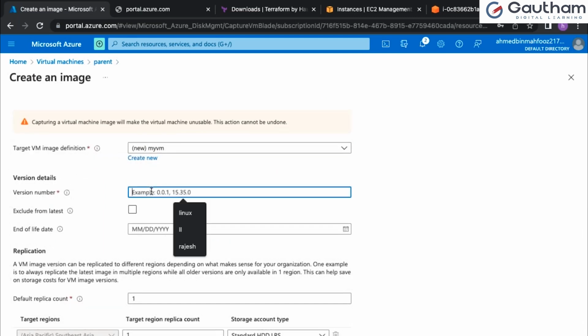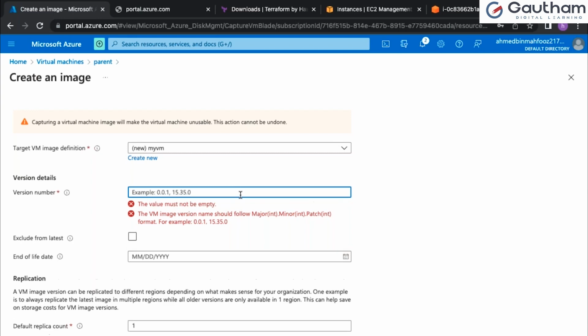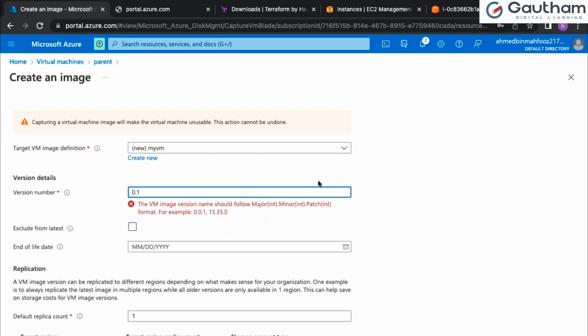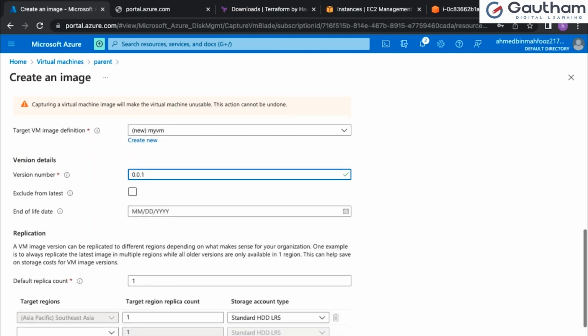And this will be my version 1.0. So this will be my version 1 over here, right? Let me give it in the 0.1 format. Okay, two dots came over here like this. If you are creating one more image of this machine, you will give it as 0.0.2, or you can give 0.1.0 also, in incremental order, right?